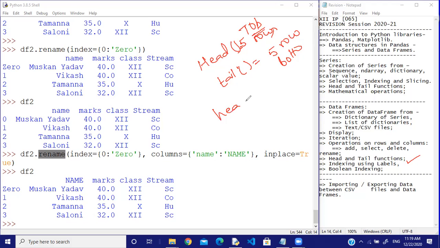But we can provide some number with the head function also, and with the tail function also. If you provide the number, it means it can return that specified number of rows from the top, and that number of rows from the bottom. Okay.